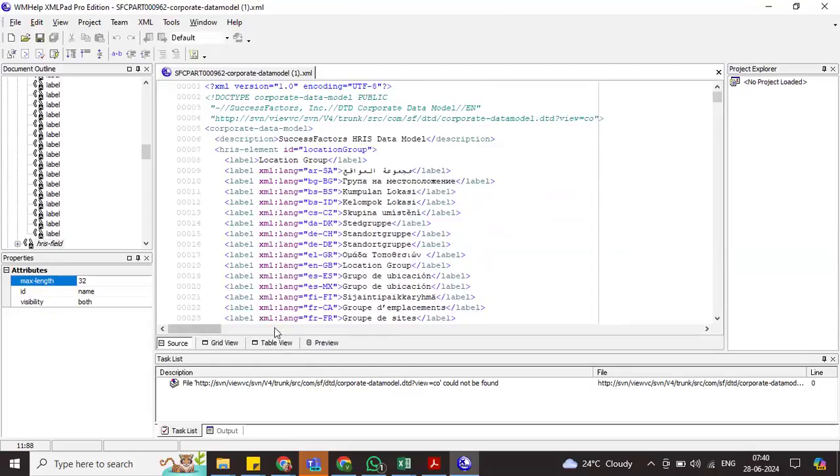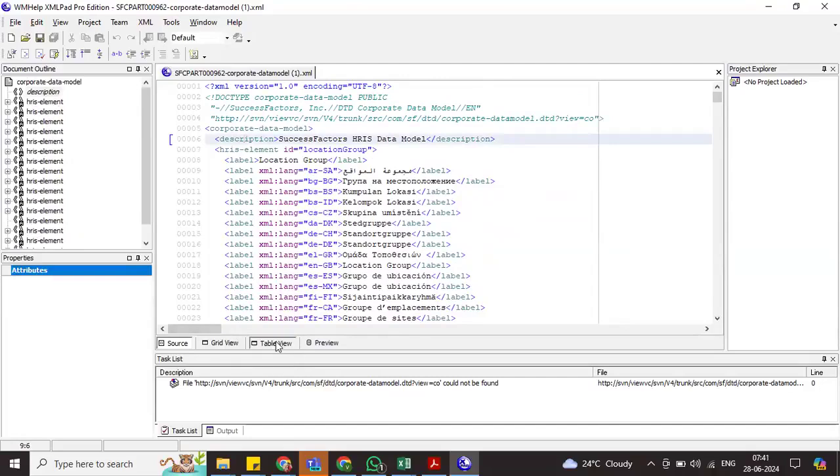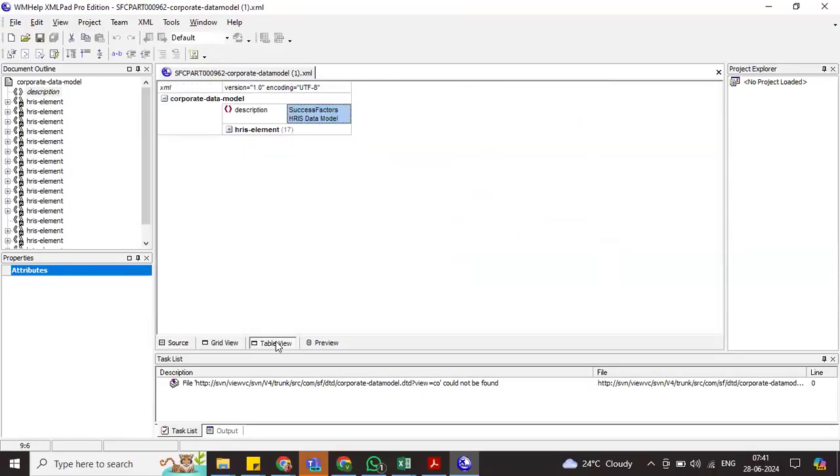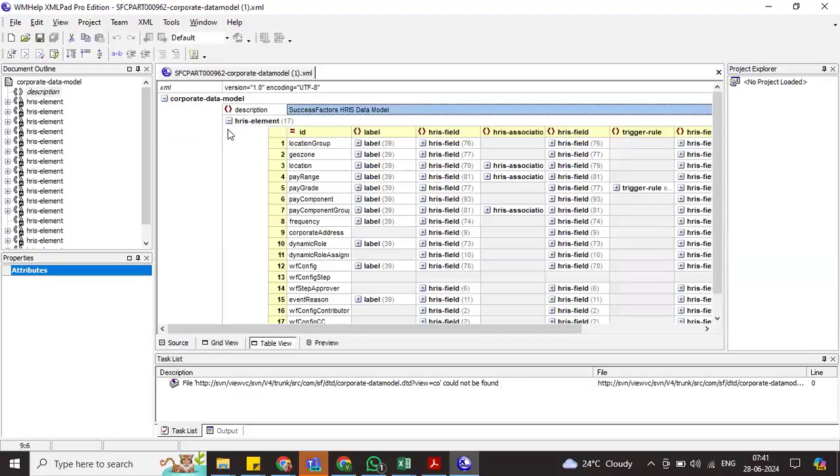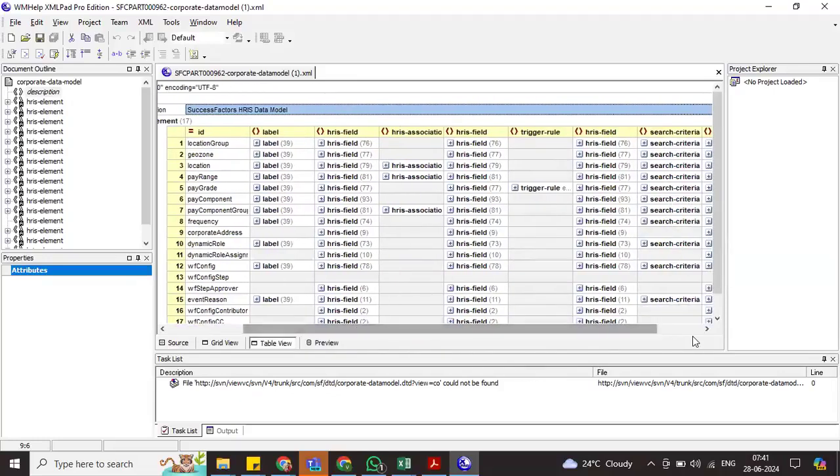The good thing in XML pad is you can see the code in table structure. You go to table view. Here, corporate data model, because I have placed my cursor on description, it is showing the description here. Then you have HRIS elements. There are 17 HRIS elements. You expand the HRIS elements, you will see the entire code in this table structure.